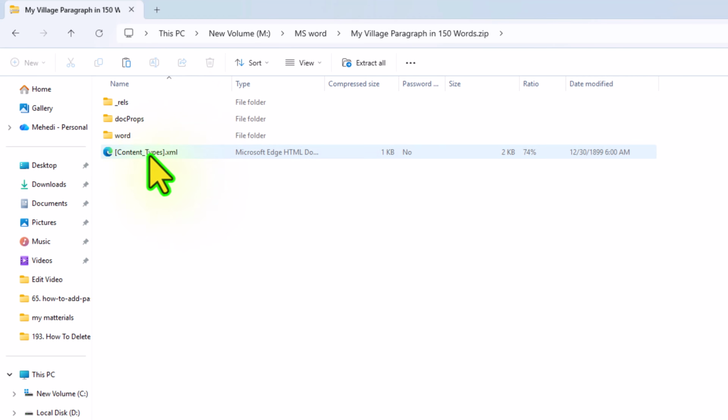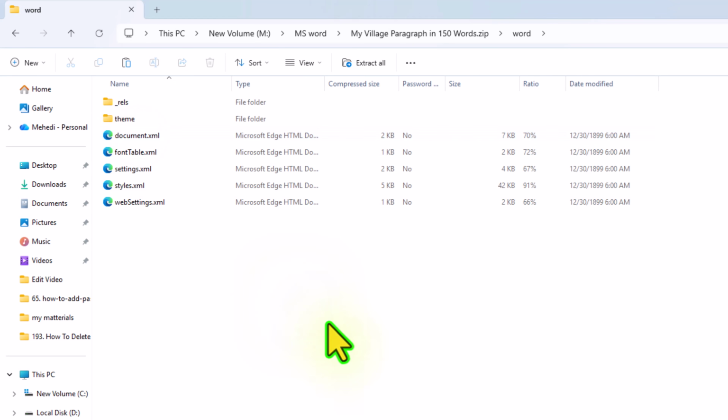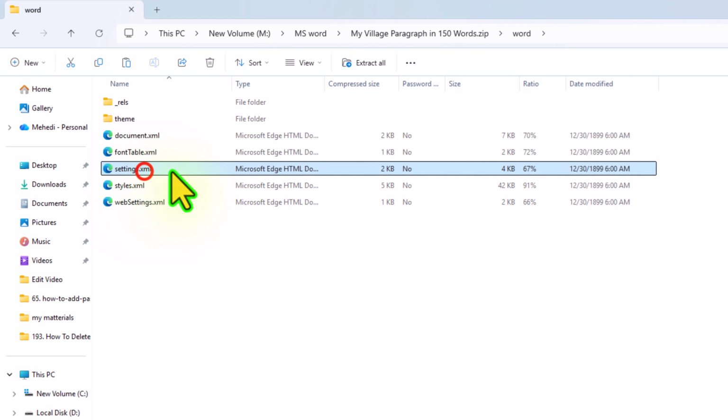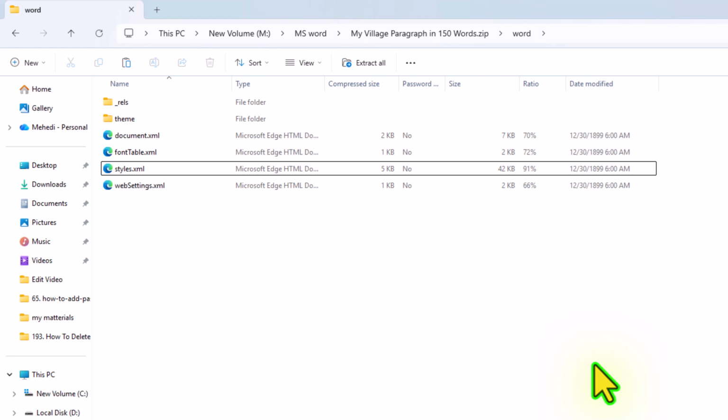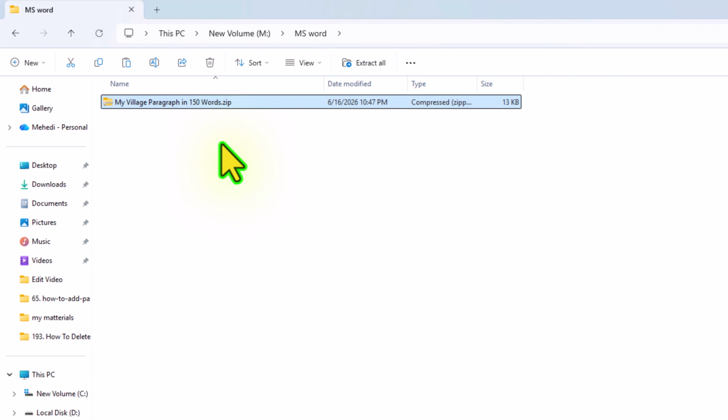Open this, press on, and just delete the settings.xml file. Press on delete and yes. Okay, now we've successfully deleted this. Go back, go to the main file and get back to rename.